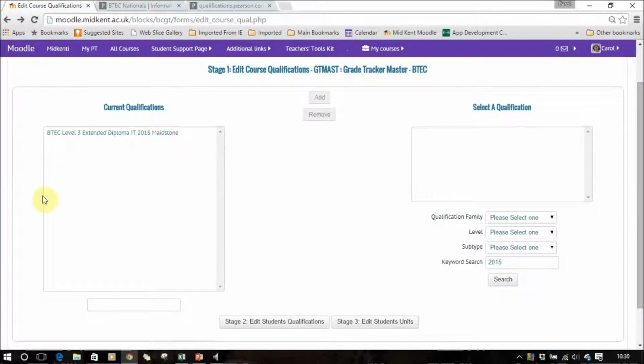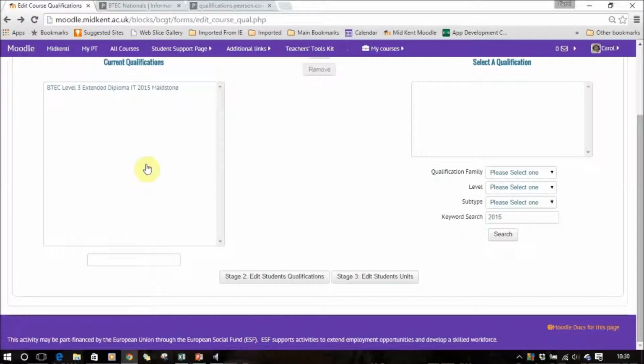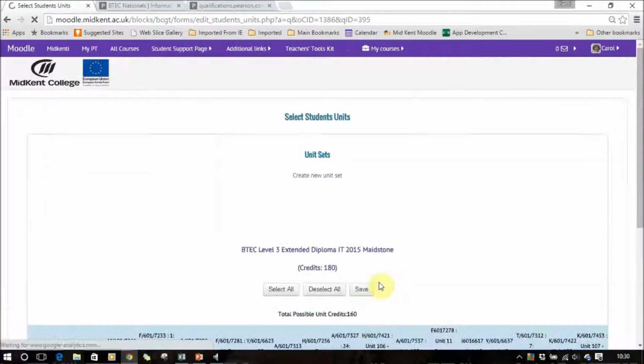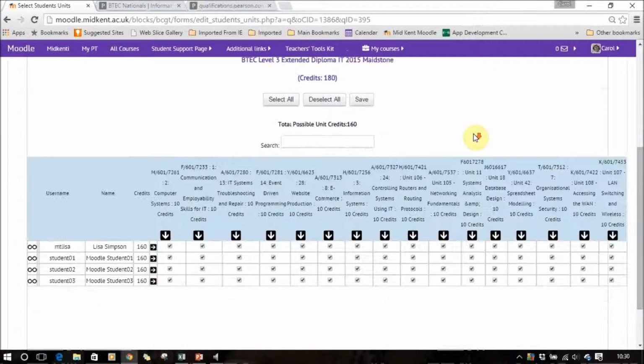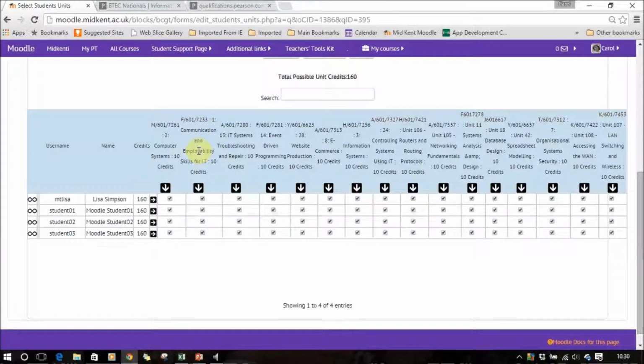Okay, we shall go back. Now back to our course page with the qualification, and the last bit is stage 3, edit the students' units. You may have a lot more units than the students individually are going to cover. You may be offering them lots of different choices. So if you click on stage 3, edit students' units, here we go. So it tells you the qualification they're on, and it's got the students, and by default it has decided that each student will be enrolled on all of those different units.